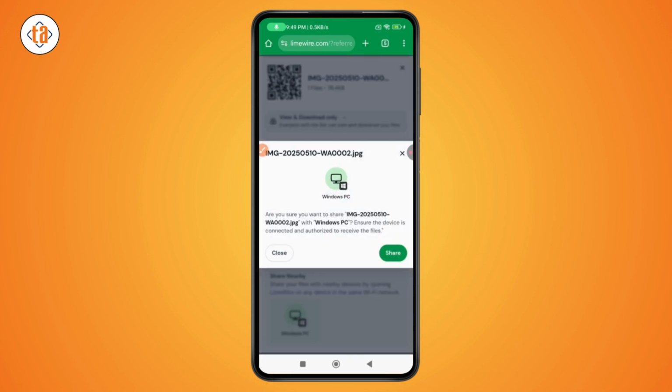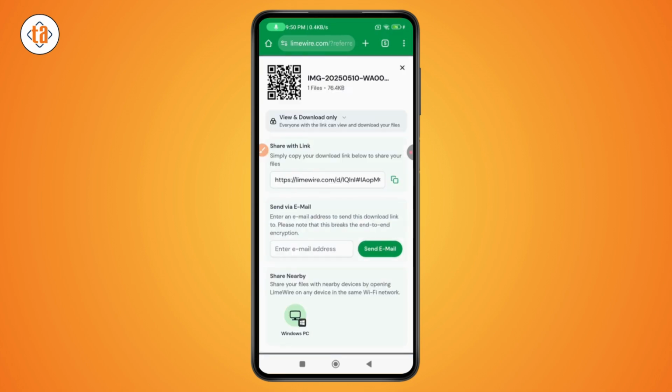So tap on Windows PC and make sure that you've also opened limewire.com on your PC or your laptop. Make sure to go with the website, and from the website you can choose nearby devices, and under that you can go with Android phone. Once you go with the Android phone, here on your mobile you need to go with share, and that's it. The file has been shared.